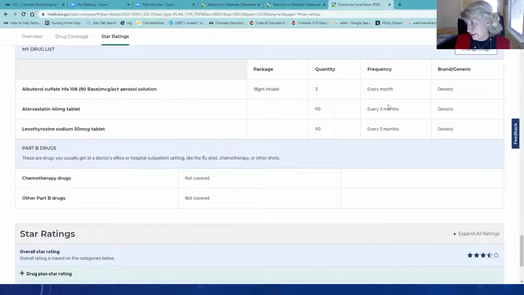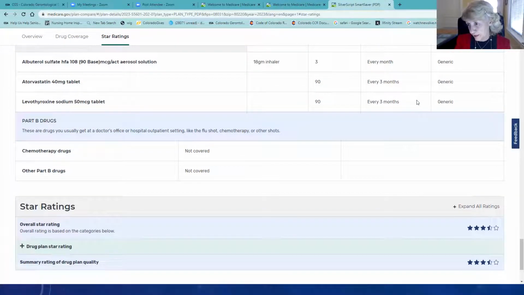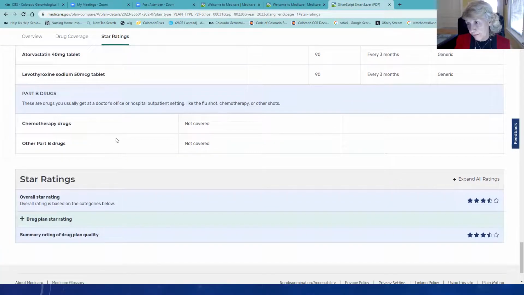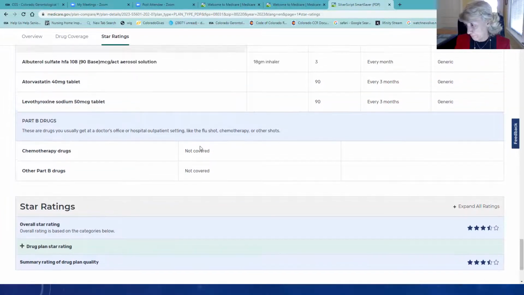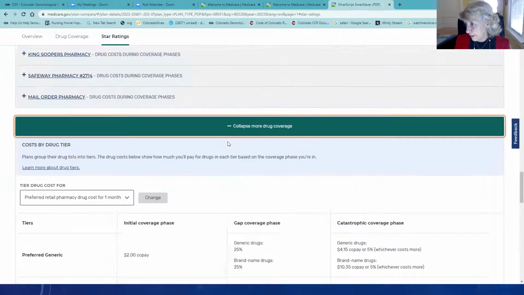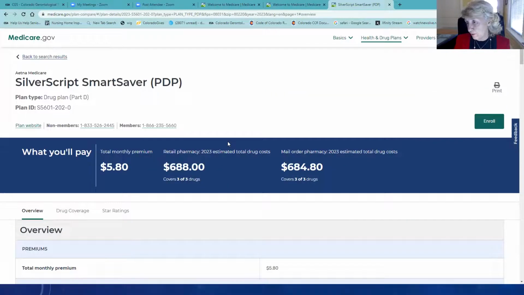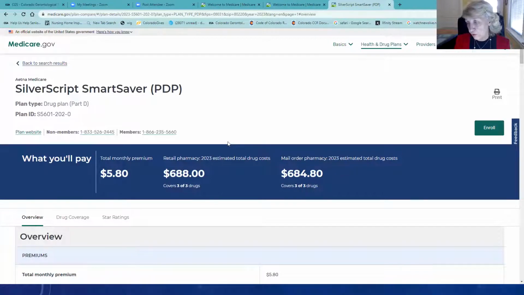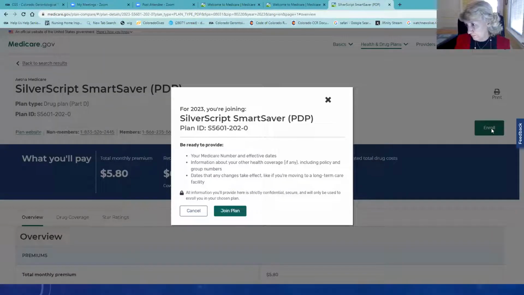The next thing is that this is just a recap, if you will, of the prescriptions that I put in. It does tell me that chemotherapy drugs and Part B drugs are not covered. And we know that because we're working with a Part D plan, not with a Part B plan. Okay. So this is the general way, if you will, to read this printout. And then I can go over here to enroll. If I decide that I want this SilverScript plan, I can enroll.